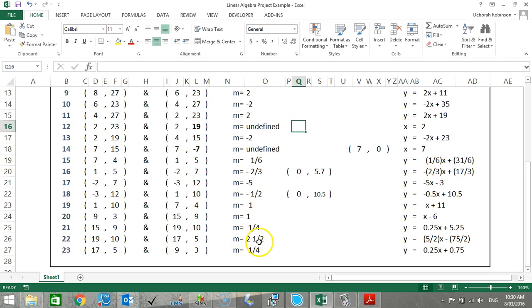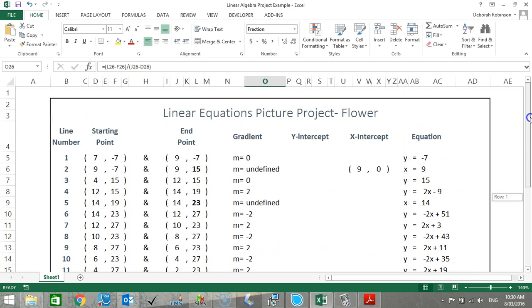And that is your gradient using Excel. So that's fine to use. Save that page.